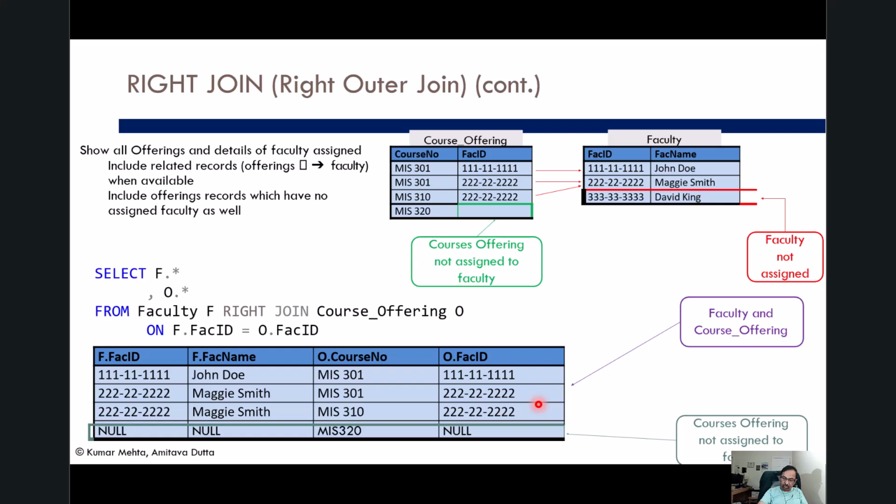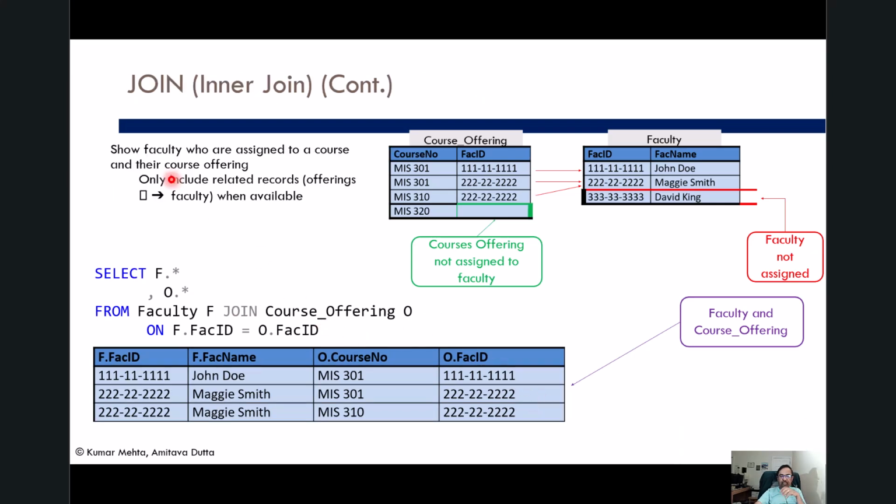Okay, so now we'll proceed to look at the very last type of join that we have, which is the inner join, which is by far the most common type of join that's used. Okay, so here the question says, show me the faculty and their course offering where there is a match. Okay, so only include related records. If there is a faculty who's not teaching anything, I don't want that faculty's record to appear. If there is a course offering for which there is no assigned faculty, I don't want that in the output at all. So in the output, I only want course offering along with the associated faculty when there is a match. Okay. So how would we write this?